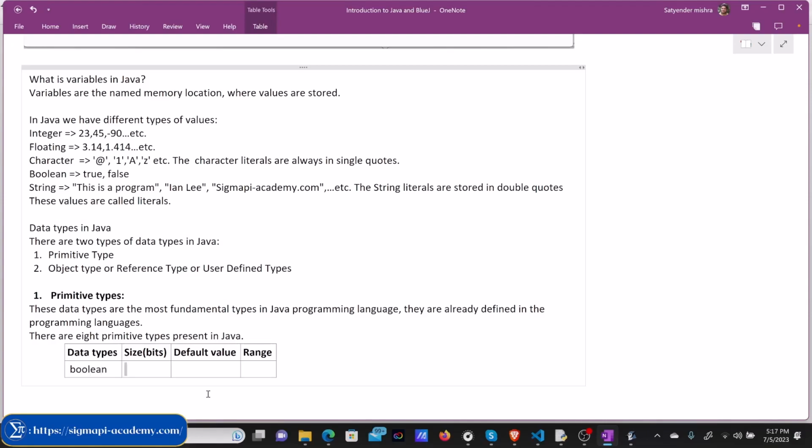Boolean. Size is only one bit. One bit means, you know, bits and bytes. Bit and byte the same thing?